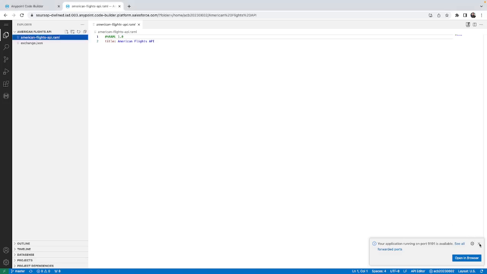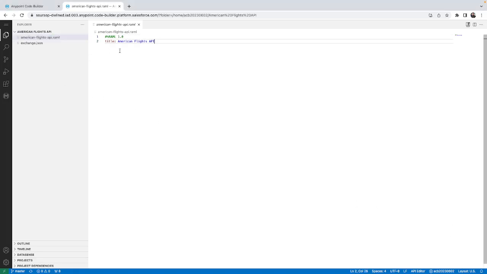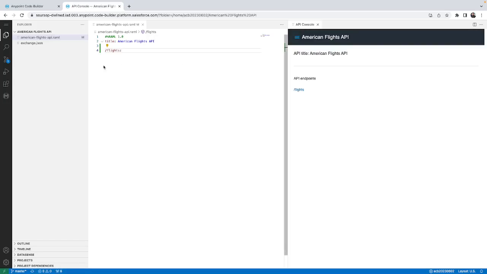In order to add a resource, you just need to do it the same way that you do it in your Design Center. Just add slash flights and then a colon. It's going to add a resource. Now if you want to view your API console, you have this small icon over here, so you can click on API console, and you'll be able to view the API console endpoint.